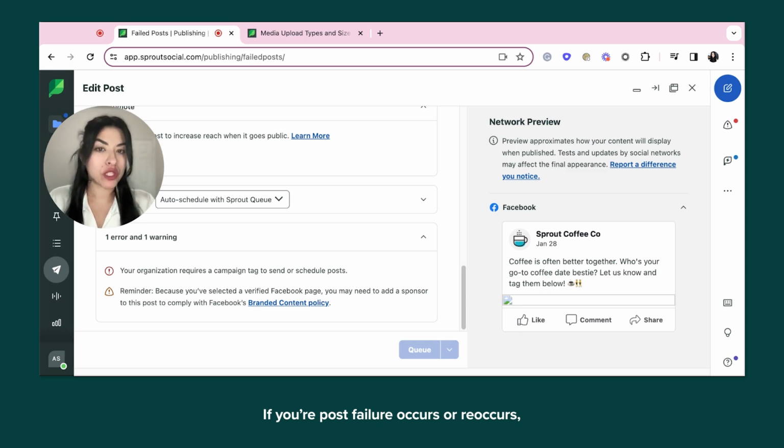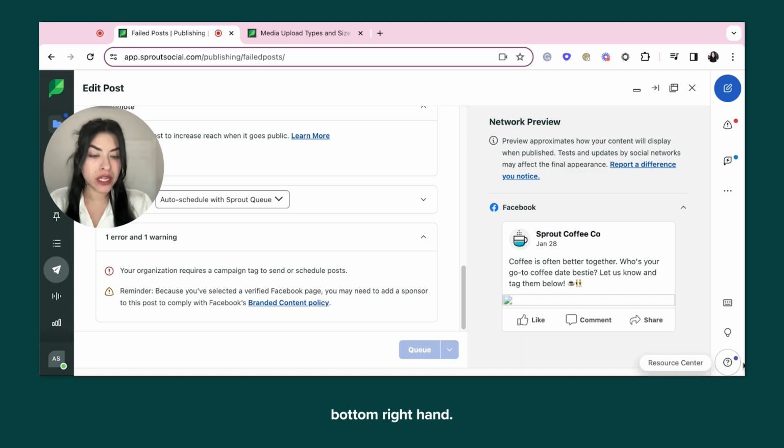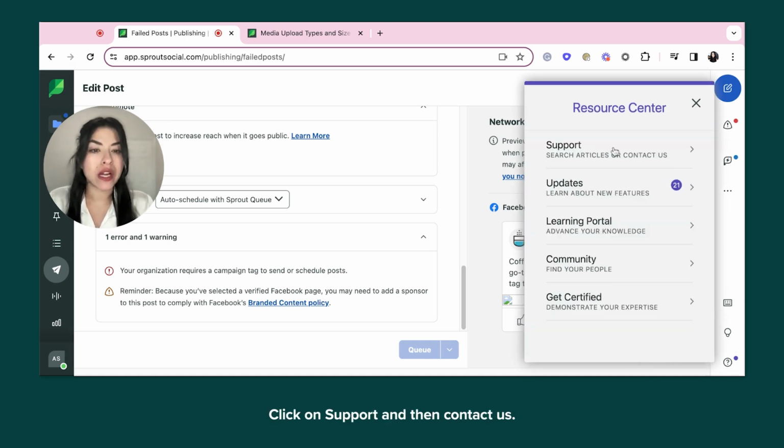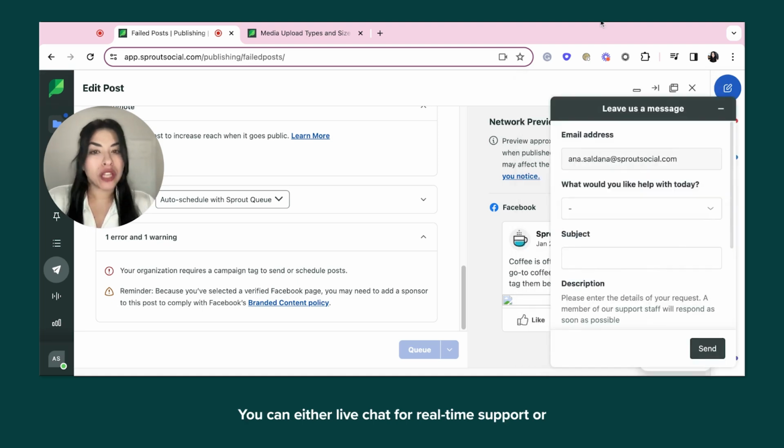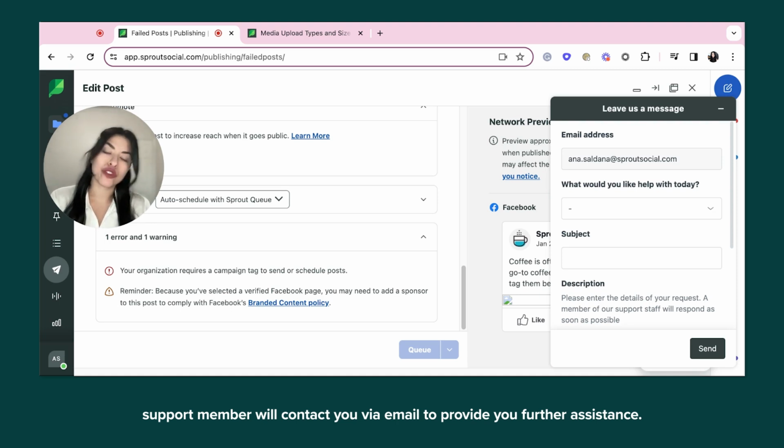If your post failure occurs or reoccurs, we are here to help you. Reach out to Sprout Support by clicking on the question mark located on the bottom right hand. Click on Support and then Contact Us. You can either live chat for real-time support or submit your request, and a Sprout support member will contact you via email to provide you further assistance.